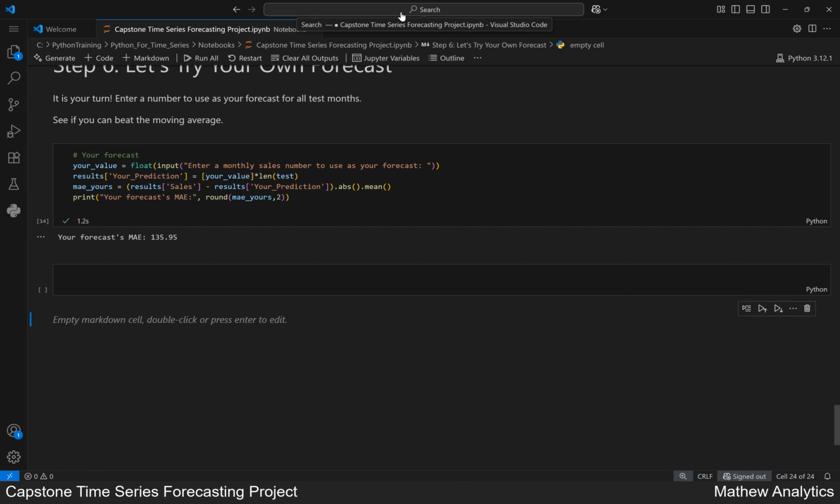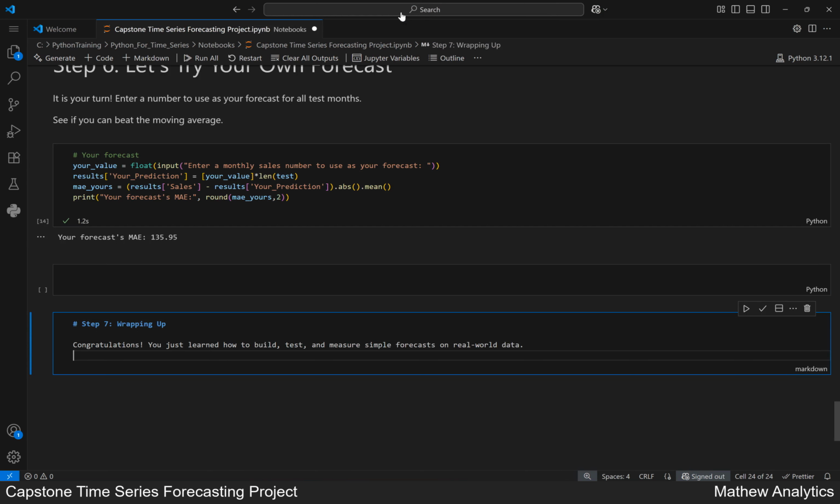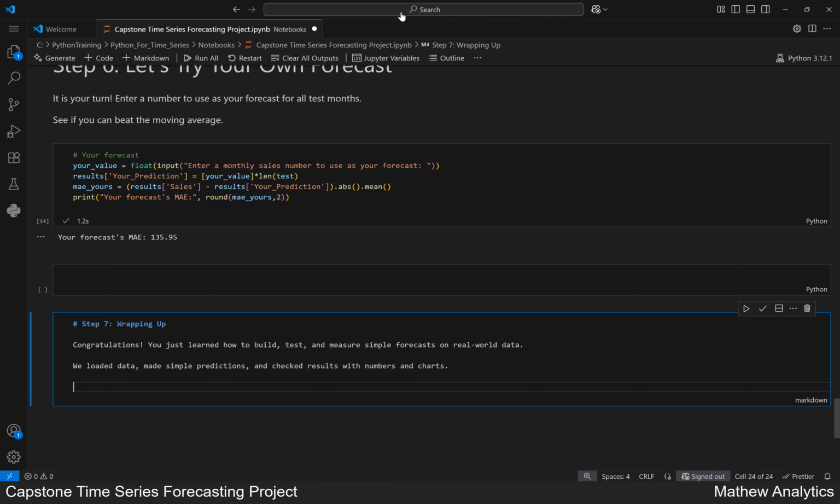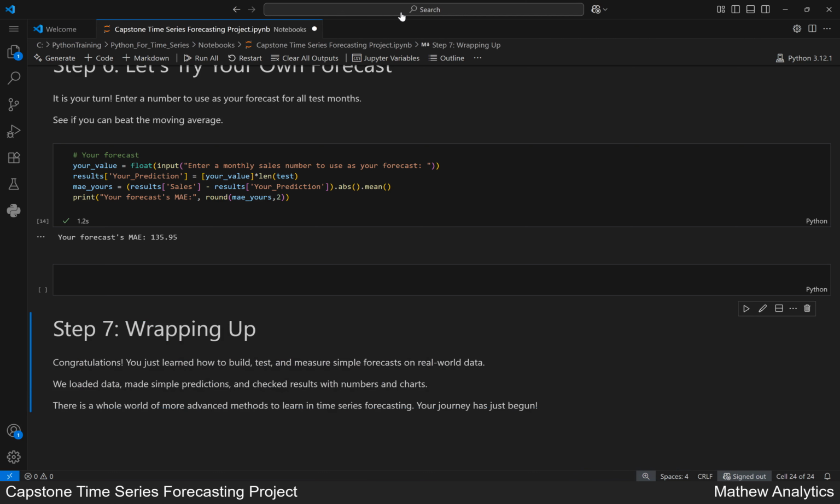Step 7. Wrapping up. Congratulations! You just learned how to build, test, and measure simple forecasts on real-world data. We loaded data, made simple predictions, and checked results with numbers and charts. There is a whole world of more advanced methods to learn in time series forecasting. Your journey has just begun. Running the cell now. For extra practice, try using a different window size for your moving average.